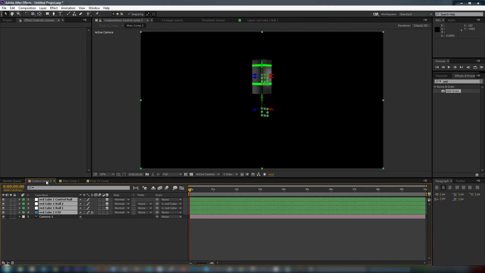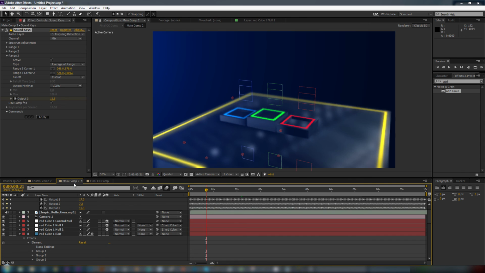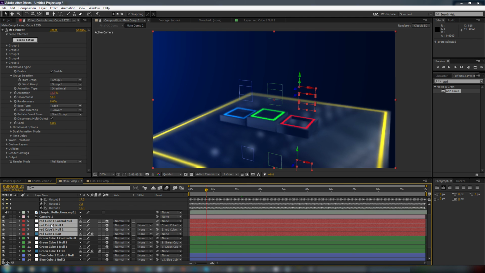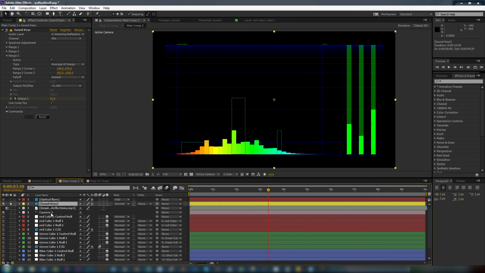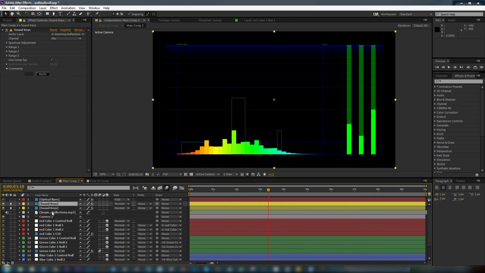And just repeat the process of renaming these, bringing them into here, and placing them in the proper order to make sure that these don't overlap on top of each other. Okay? There's one thing I forgot to mention in the tutorial. So when you have more than 3 cubes, all you would have to do is duplicate the sound keys layer. We'll call this sound keys 2. We select the sound keys. All we'd have to do is just change these ranges.